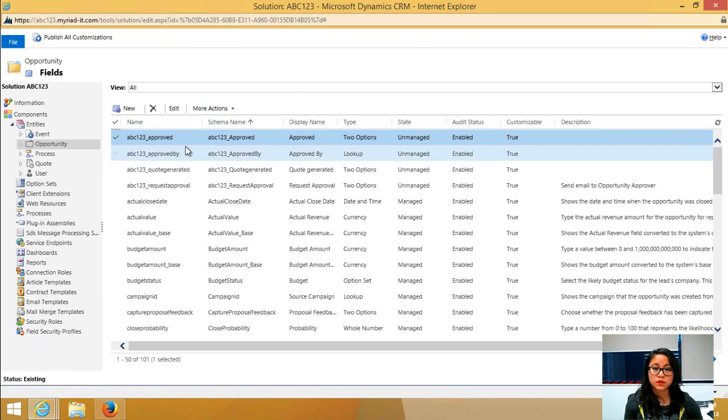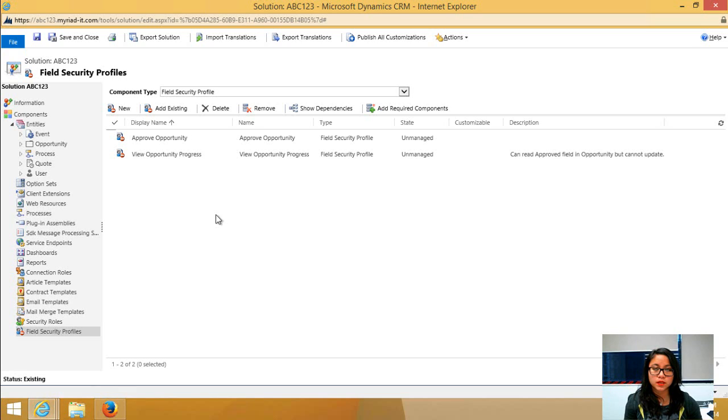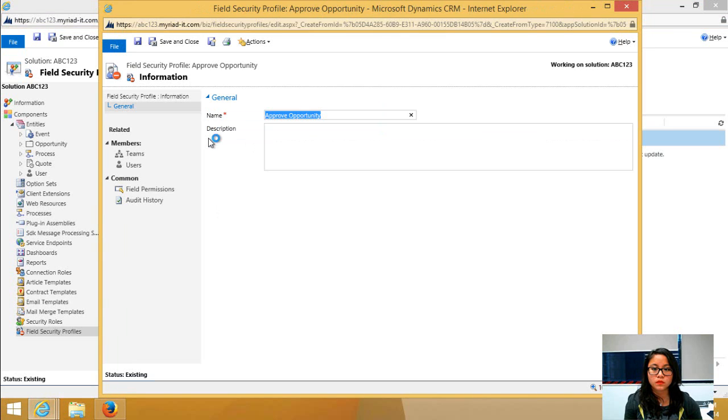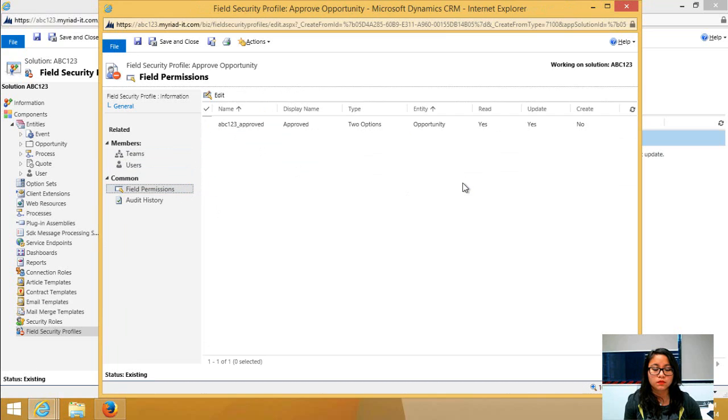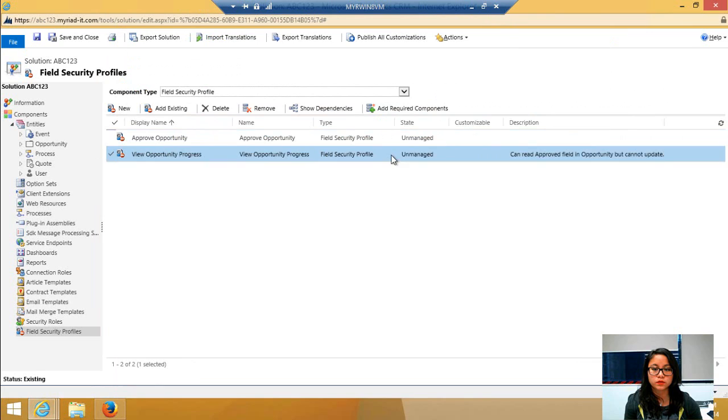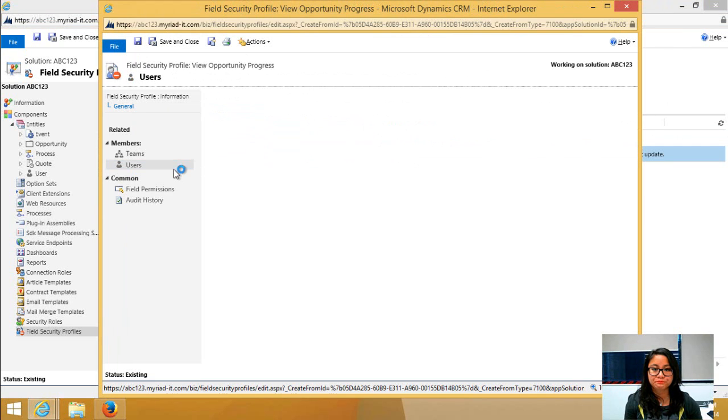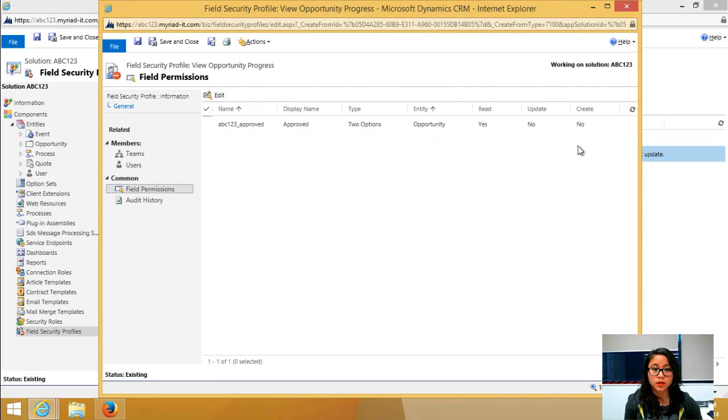Once I enabled field security for this field, I had to create a field security profile. Field security profiles, as well as field security, were introduced in CM 2011. It didn't exist in CM 4.0, and obviously it's now being used in CM 2013. When you enable field security, you need to also create a field security profile because this will allow certain end users to have certain levels of access to this field on your record. So I created one for the approver. I just added the user and gave them the ability to update the field. Whereas for a user that isn't an approver, I added them and only gave them access to read the field, but they can't update it. So only the approver can update it.